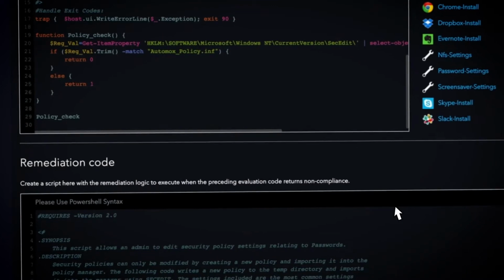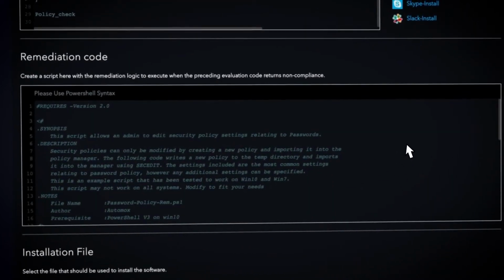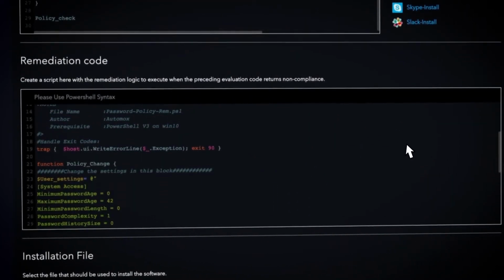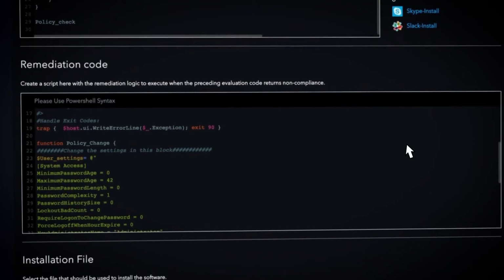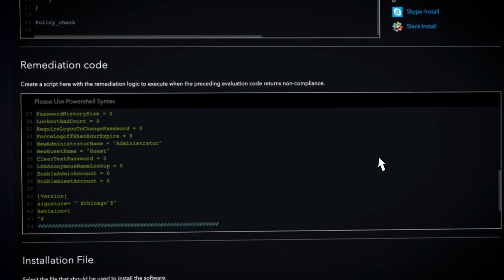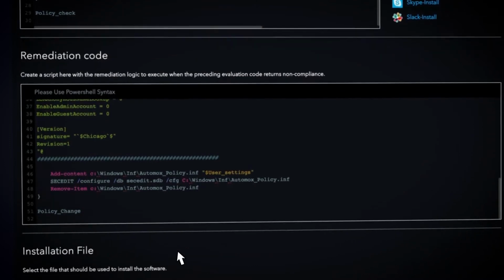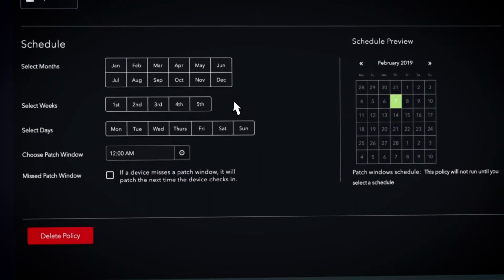If they are not set, the remediation code adjusts those device settings to match your desired configuration. You can change this code to your preferred settings or rewrite it for your specific use case. Once these steps have been completed, set the policy schedule and save it.